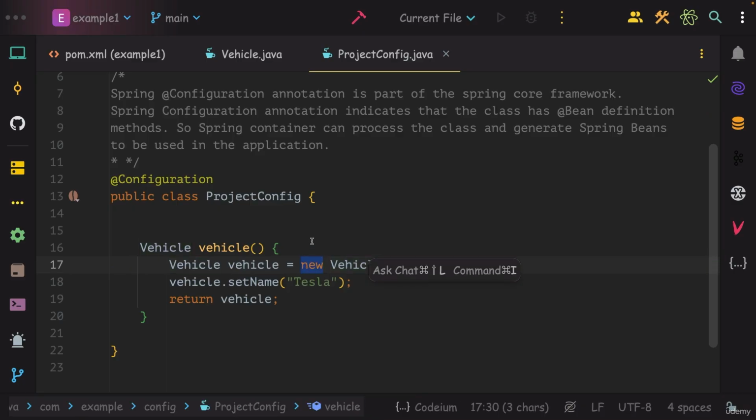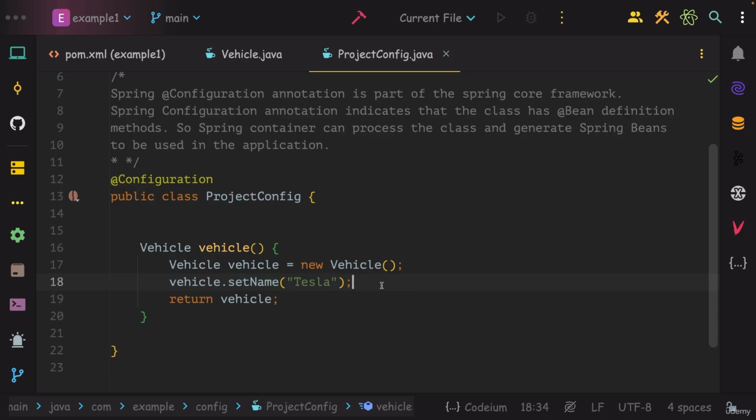But how will the Spring Framework know that my object should have the name Tesla? It can never guess your business functionality. That's why when you have a requirement to execute some business logic, and you want to set some data inside your object before you hand over that object as a bean to the Spring Framework, in all such scenarios, you can use this approach that we are going to discuss inside this lecture.